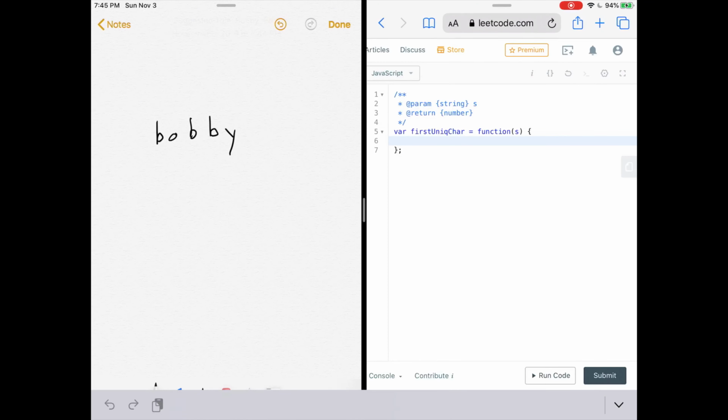Alright, let's get to the code. What LeetCode has given us is a function called firstUniqueChar, which accepts S, and S is just a string. So remember, the first thing we have to do is create a map that's going to hold the character along with the number of times it shows up in the string. So we'll call it frequencies, and we'll make it an object. Then we have to create a variable which holds our result. And remember that if we don't find a unique character in this, the result will be -1. So let's just instantiate it at -1.